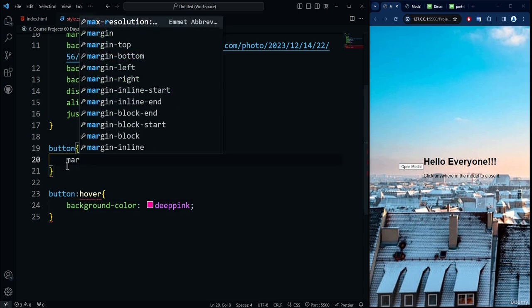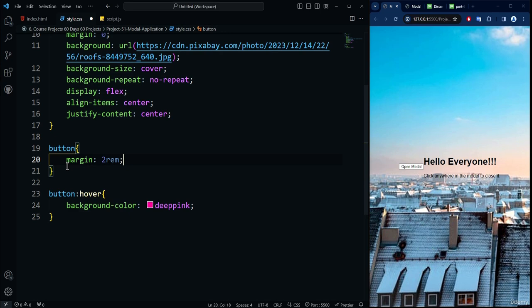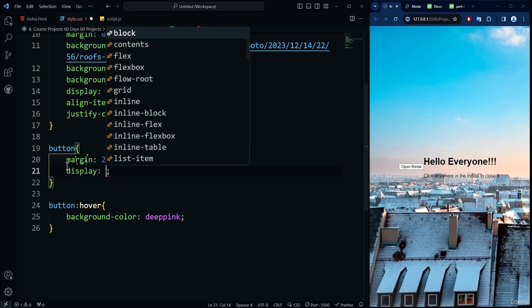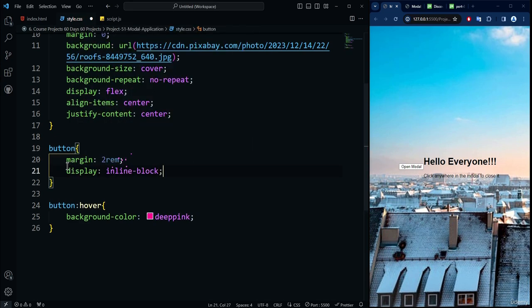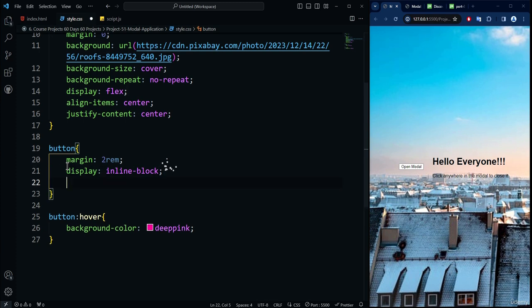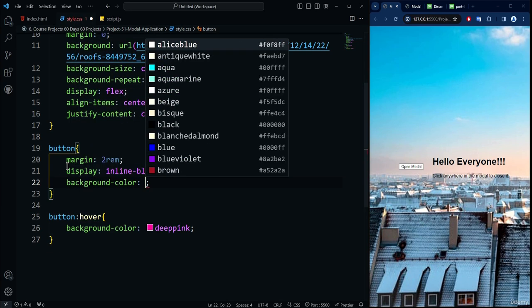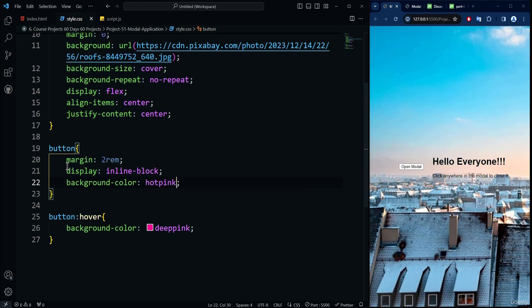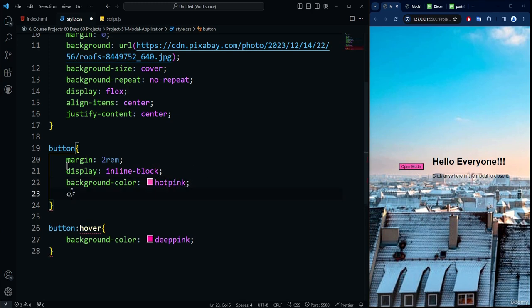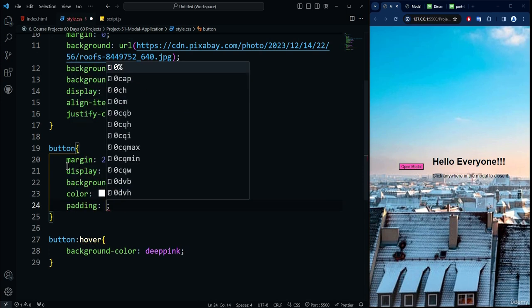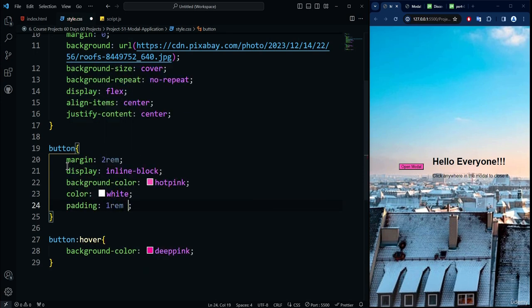And inside of that I will be using the margin, which is going to be 2 rem, and then I need to use a display which is going to be inline block. Alright, so now there are spaces applied between the button and the overlay. Okay, and then it's time to add the background color, which is going to be hot pink for the button. Now the color of the button is changed, and then I need to use the color which is going to be white, and then I need to use the padding. So padding is going to be 1 rem, and from left and right it's going to be 2 rem.